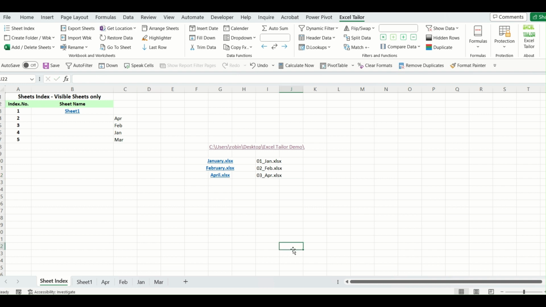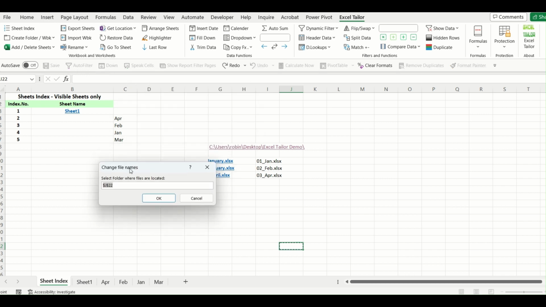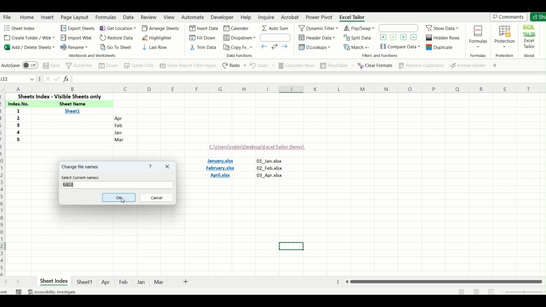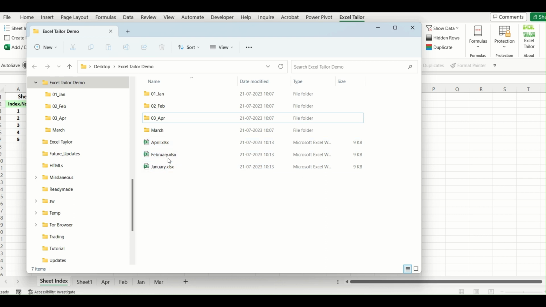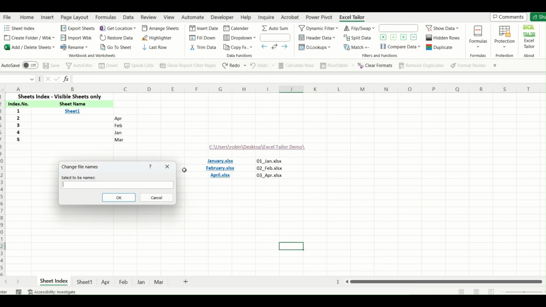Now we can rename these files. To rename these files, I will go to rename and click on rename file. It is asking me to select the folder where the files are located. I will select my folder like this and click on OK. Select current names, so I will select my current names. Before we rename it, let me show you once more that the file names are January, February and April. Now it is asking me to select the to-be names. My to-be names will be like this, 01, 02 and 03 April, and I click on OK.